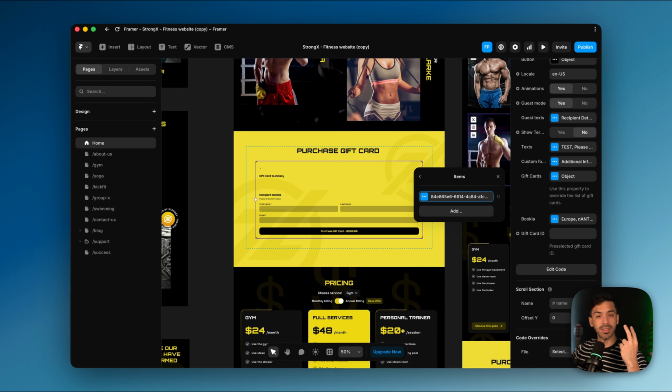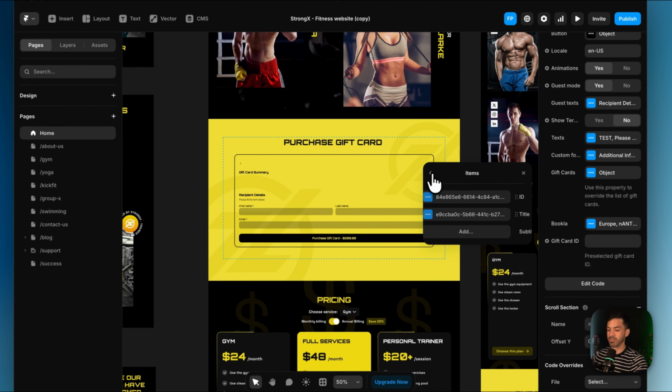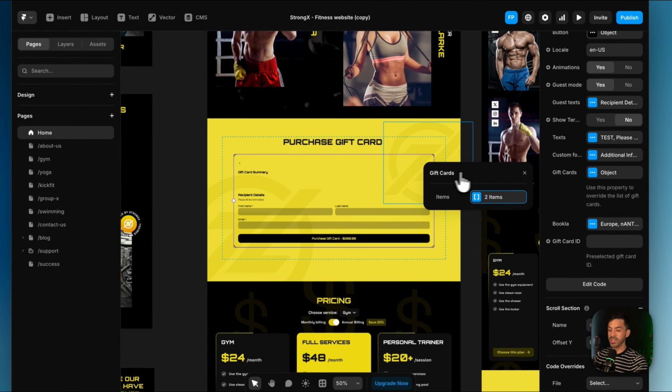Then we need to add a second object because we still want to show the previous gift card, the $200 one. We're gonna copy the ID of that one, go back to Framer, and then on the new object, we're gonna add that ID, then this one will be $200 gift card. You can add your description here. This is what I'm gonna use this time. And now with this information here, we can test our component. We're gonna click here on play.